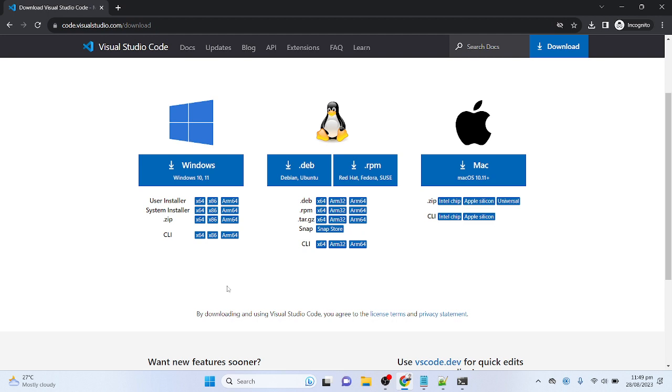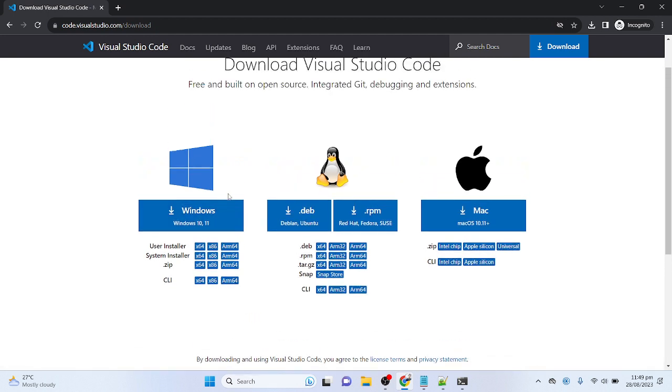right? So these are the basic settings for development of React.js.